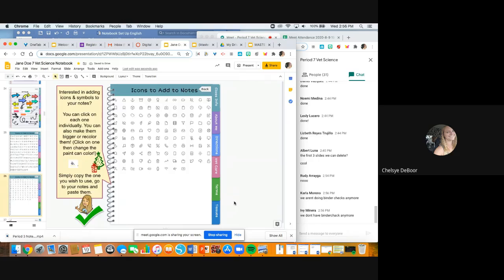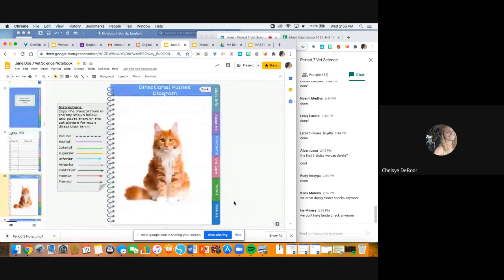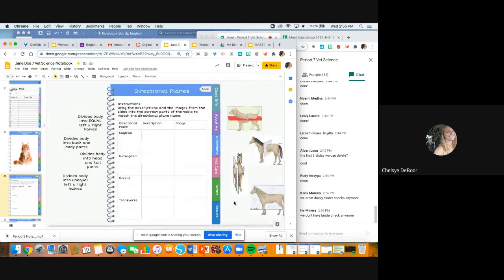All right, here's a sample notebook page. We'll go over this next week, and then we'll go through some about me stuff next week. And then we get to our first kind of assignments. You do not need to do any of these yet.